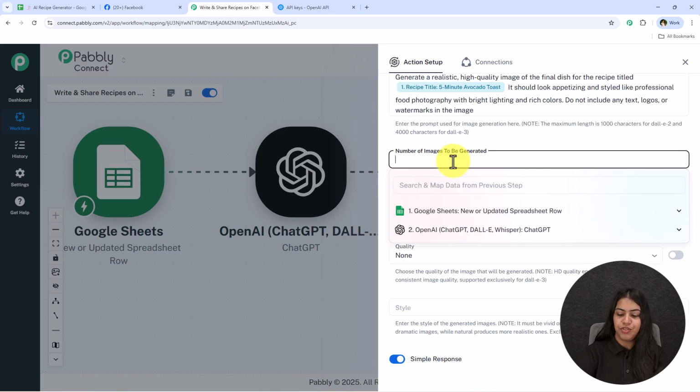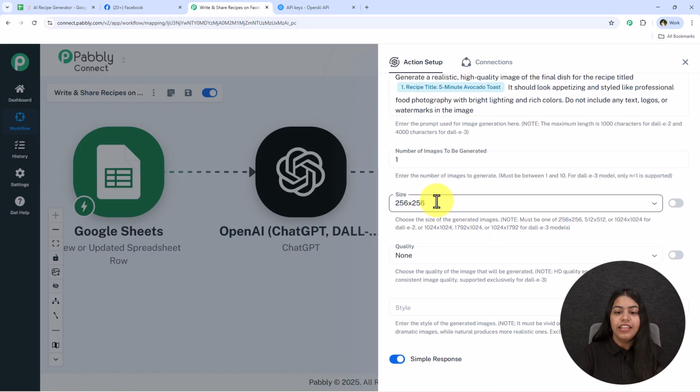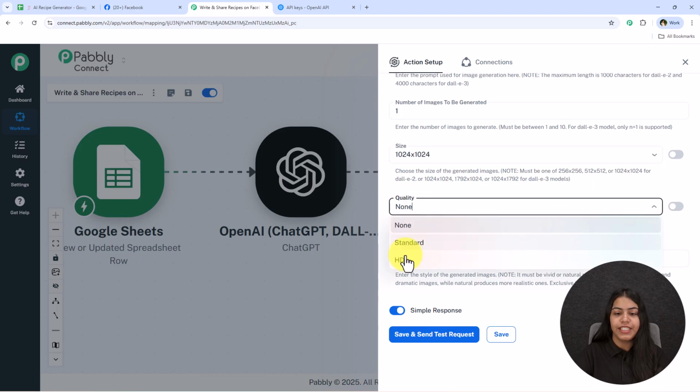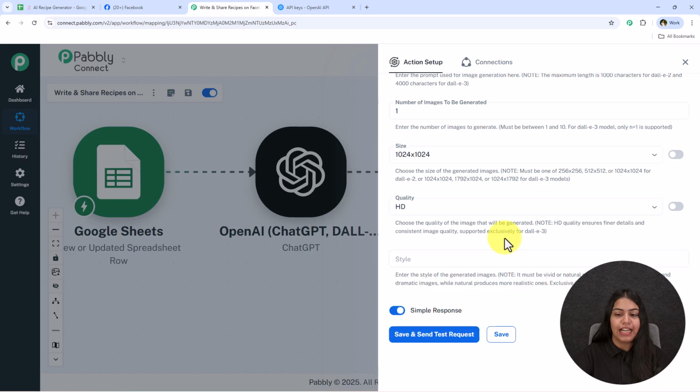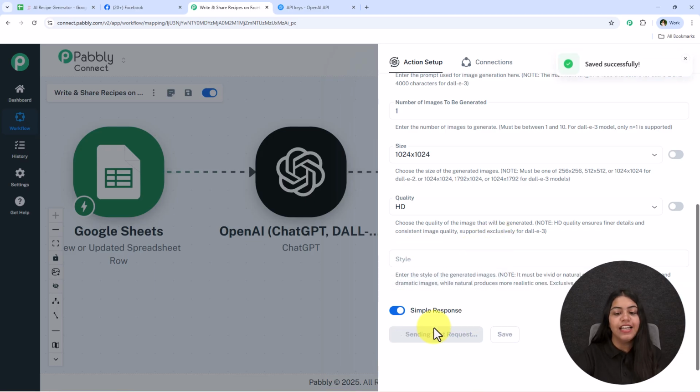For the number of images generated, I'm going to keep it as 1. Now for the size, I'm going to keep it as 1024. Now let's move on further. For the quality, I'm going to keep it as HD. It is sync style. So if you wish, you can definitely mention the style, but this is not required. I'm going to leave it blank and click on this save and send test request. Once I click on this save and send test request, Pabbly is going to generate the image using this OpenAI. So we just have to wait for a few seconds till it is generating me the image.